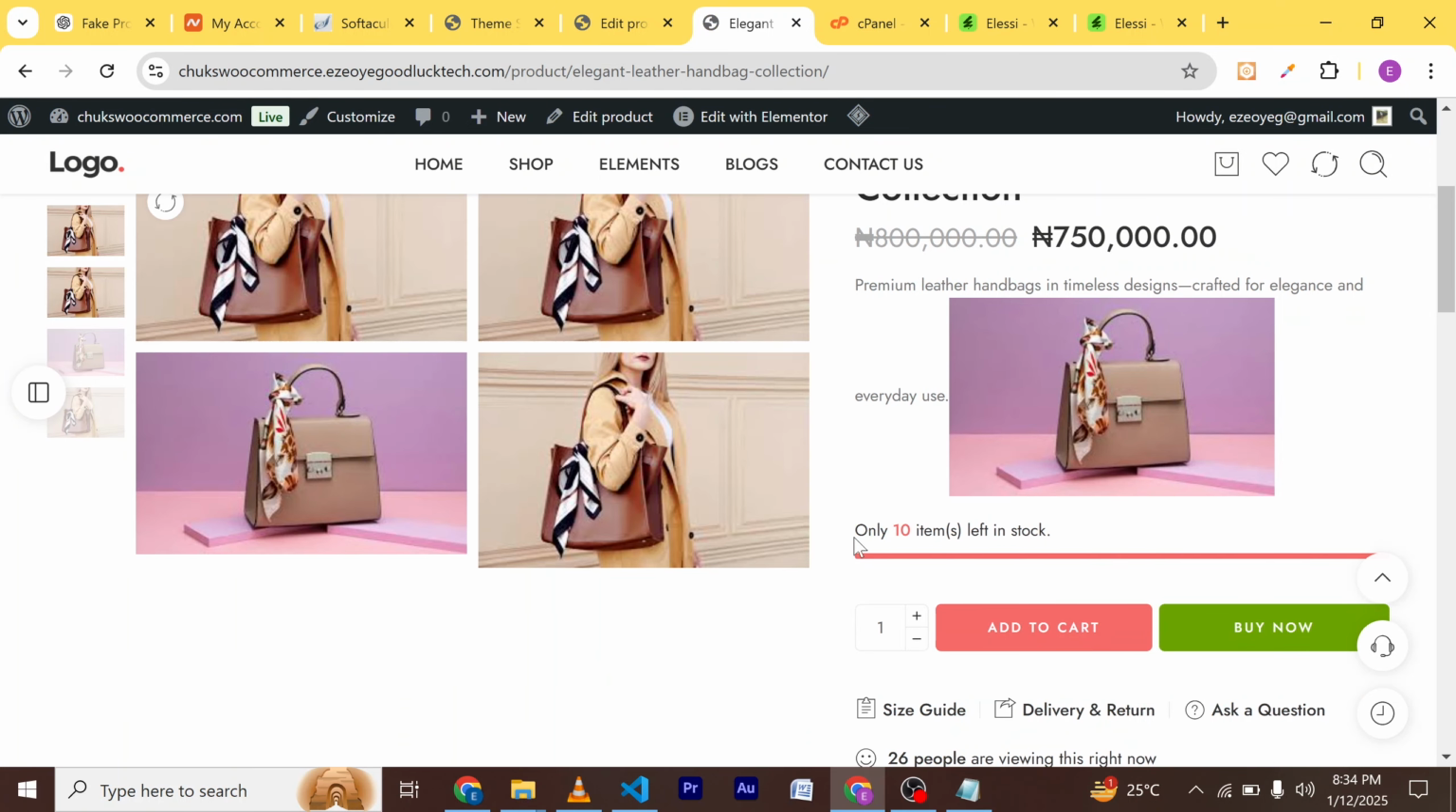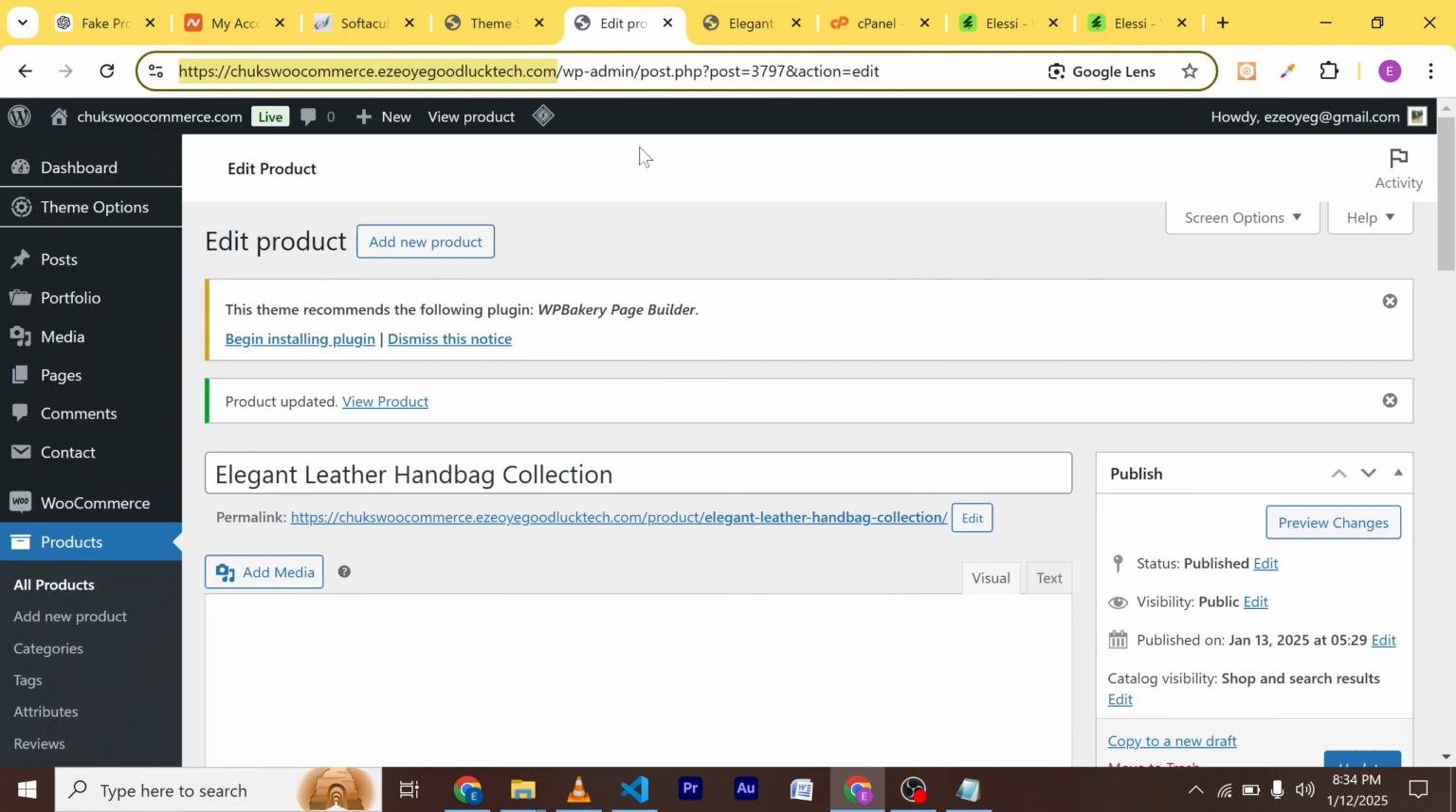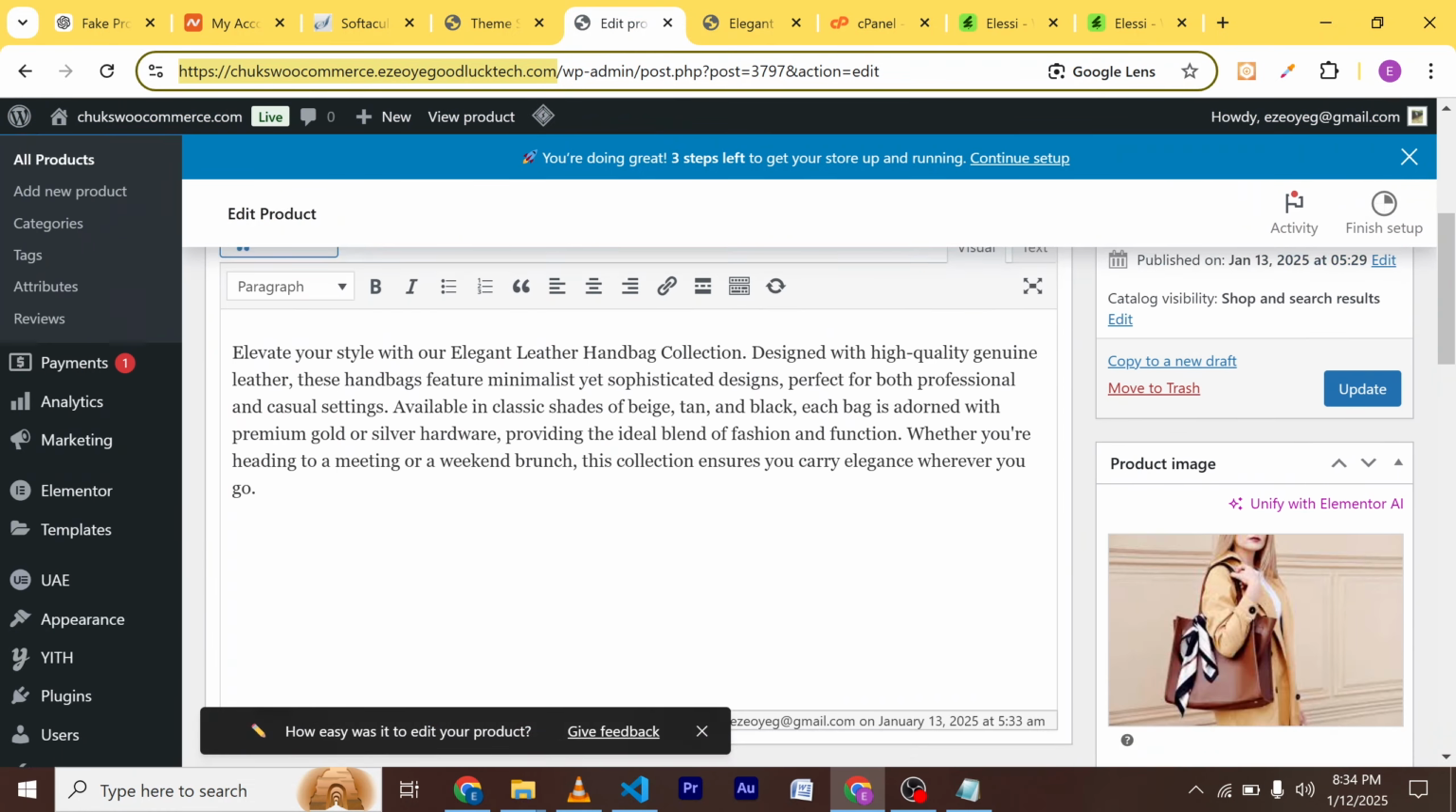Let's scroll down. As you can see right now, we have only 10 items left in stock. The fact that we ticked that box that says to track allows us to track the quantity of this item, so that we can use it to manage our inventory. Alright, so let's head back here.